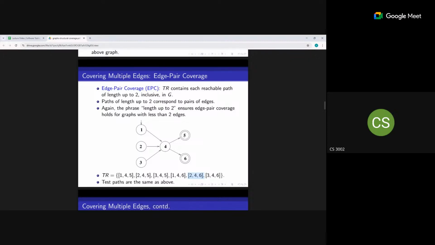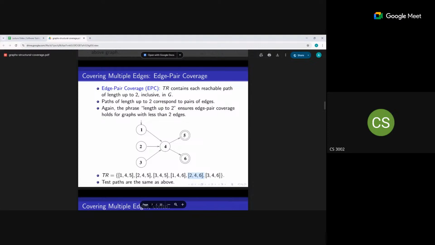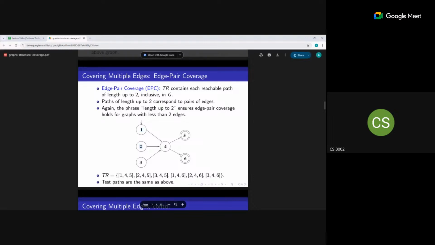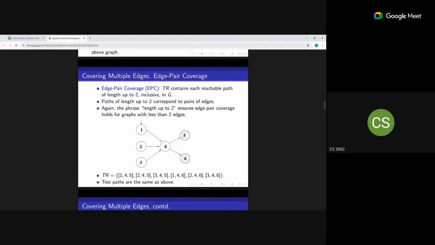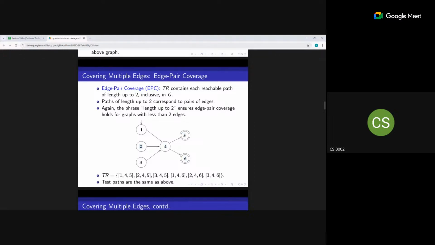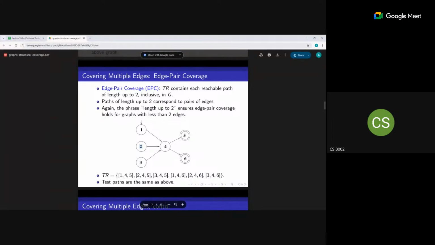So start from 1, 1 to 4, then 4 to 5. Then you see if we can go anywhere else from 1. No, I think we cannot go anywhere else from 1. So then we go to 2. From 2 we can go to 4. So 1 to 4 to 6 is one case. 1 to 4 to 5 is another case, and then 2 to 4 to 5, 2 to 4 to 6, and then from 3, 3 to 4 to 5, 3 to 4 to 6.